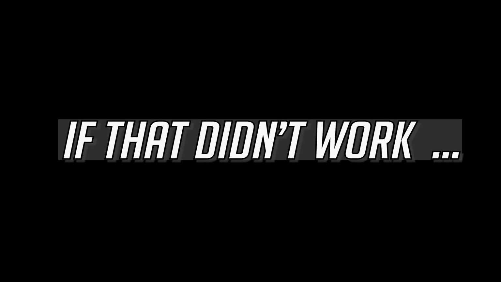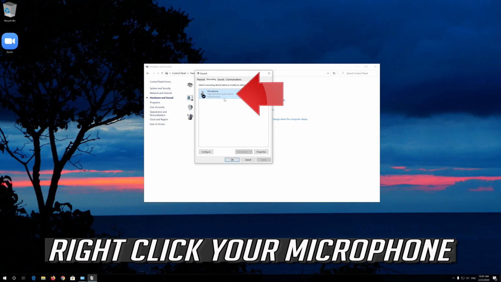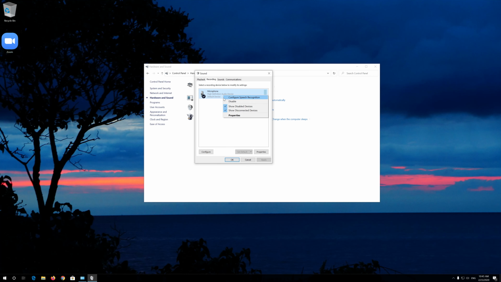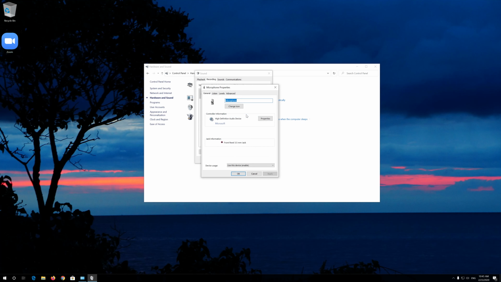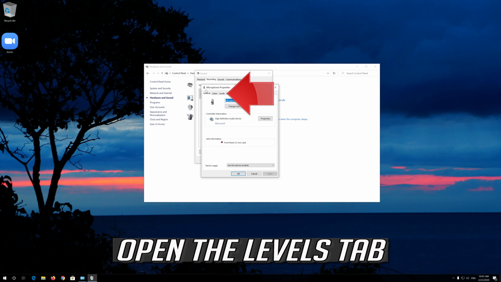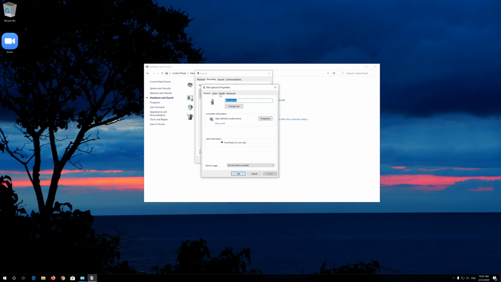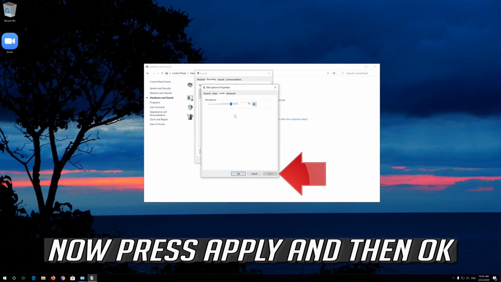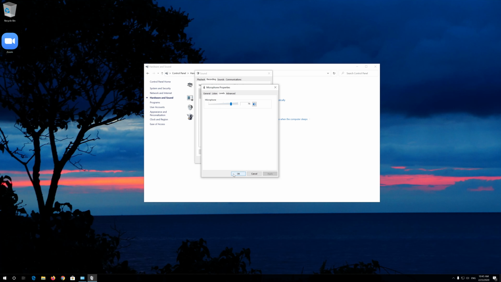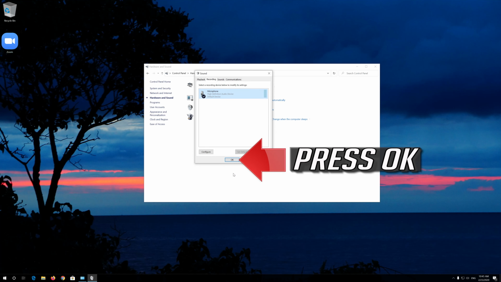If that didn't work, right-click your microphone. Select Properties. Open the Levels tab. Raise your volume level and check if you can hear your mic. Now press Apply and then OK. Press OK.